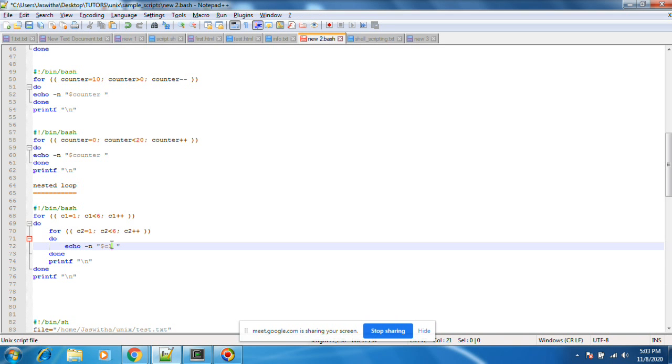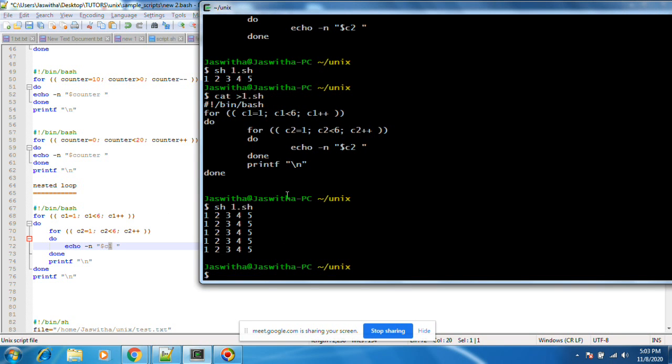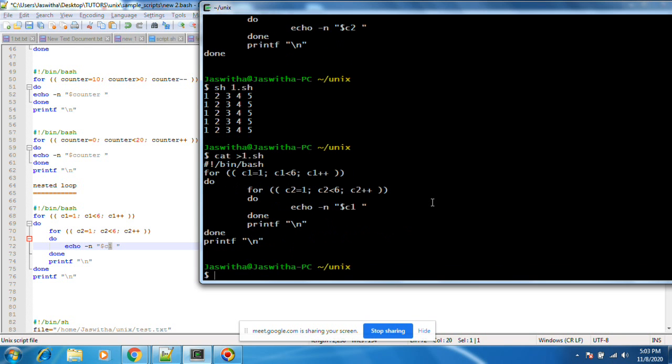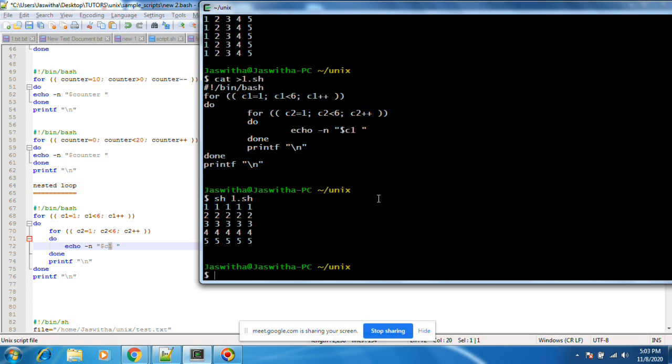I just changed this value of C2 to C1. Earlier we printed only C2. That's why the C2 value is printed. Now let's see how the C1 values print. See, you see all ones. At a time C1 equals 1, it prints all ones, all 6 ones. This is all of C1 done.